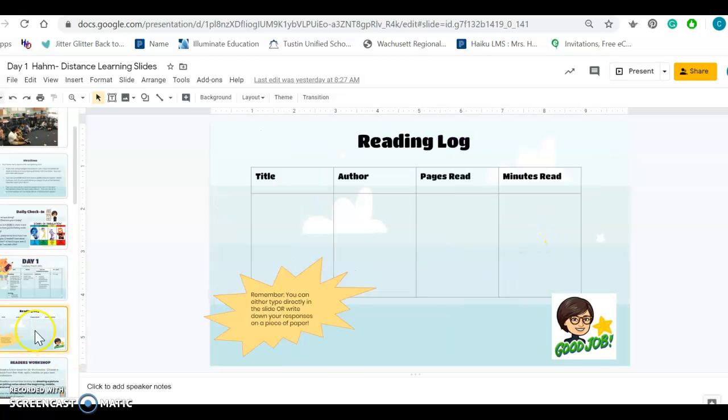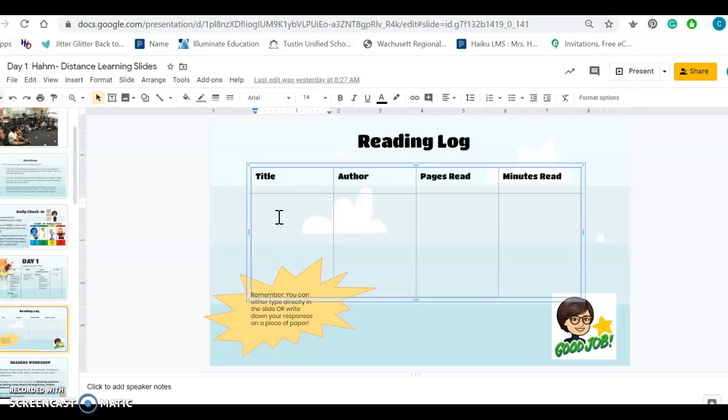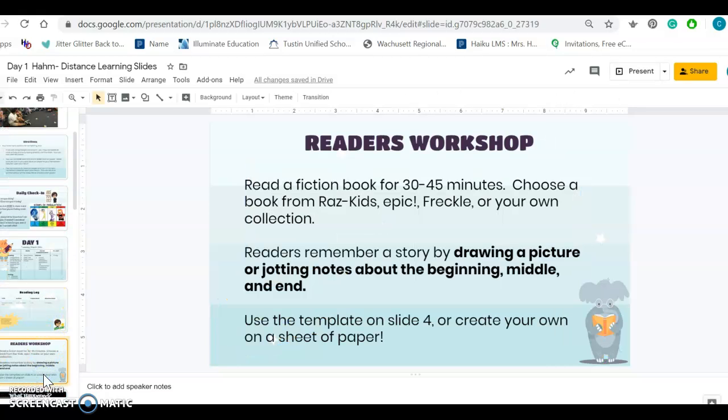Reading log. If you go to reading log, and let's say you read Because of Winn-Dixie, you click on it, and you can just type right onto the slide. Author, Kate DiCamillo, I think. And if you read pages 1 through 20, and then minutes read, 20 minutes. And then you go to the next slide.